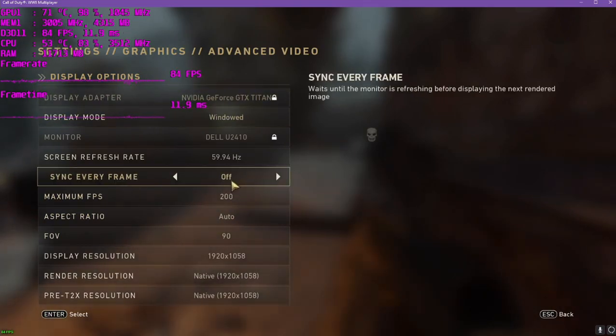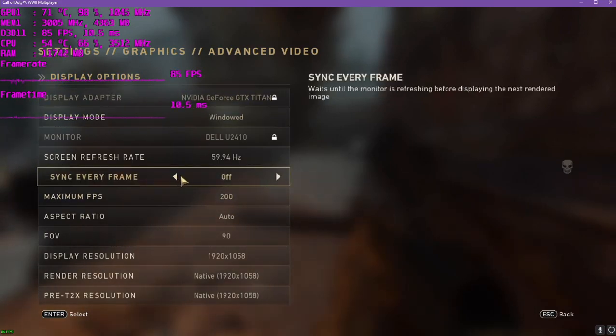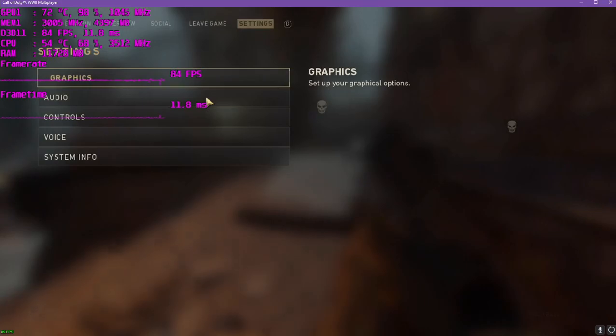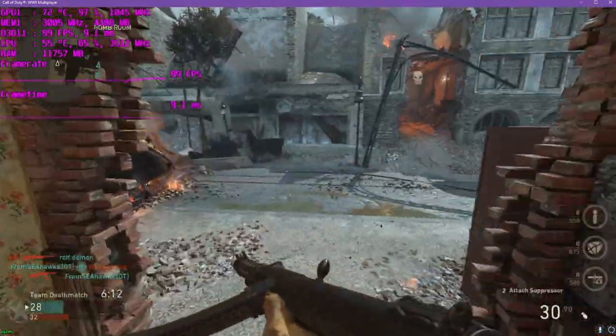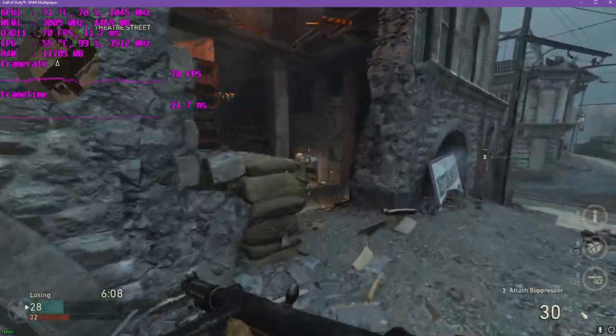And then when I turned off sync every frame, which in this case pretty much means VSync, which you don't want mainly because of mouse input lag, I'm going to turn it off right now and I'll show you what exactly it is before I turn on RivaTuner. So we're going to go ahead and just find our way into the middle of the map here.